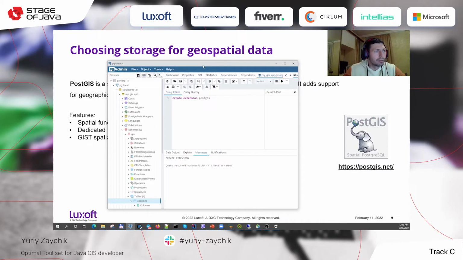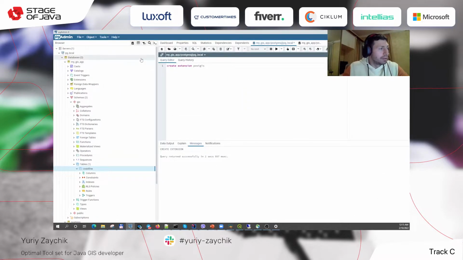Okay, let's see some examples. As I said, PostGIS is an extension for the PostgreSQL DBMS. It is also available as a Docker image. Actually, this server runs in a Docker container. So everything looks pretty much the same as an ordinary database, but after creating the database, you will need to add the PostGIS extension to it, by running such a query.